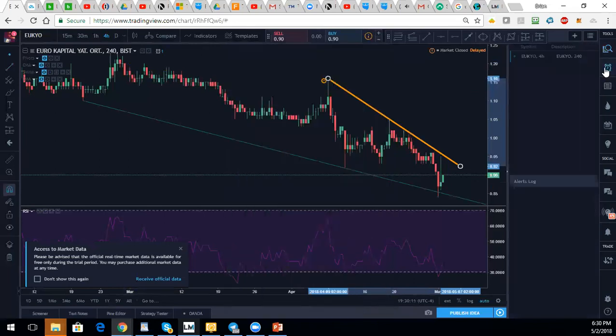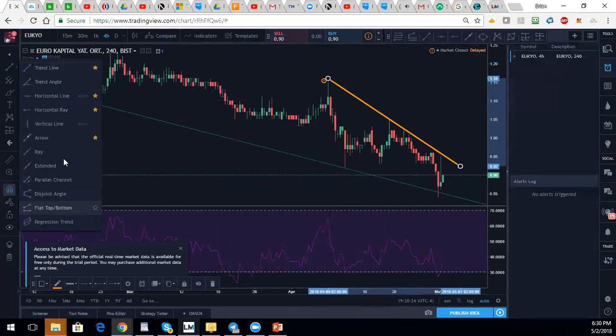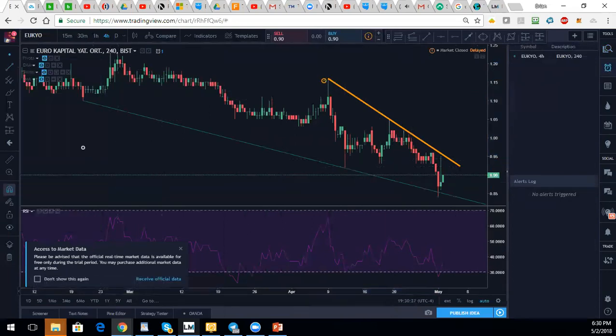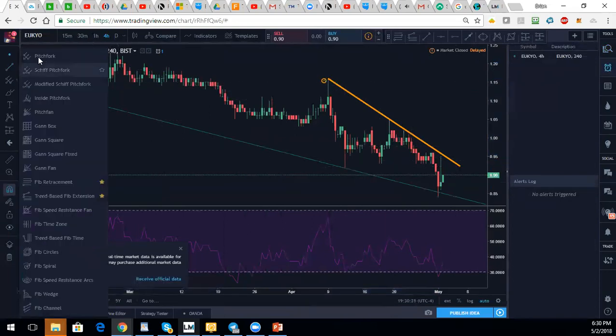And then this section here is your alarm section. It'll show you all your alarms, all your pending alarms as well. You can do that with any of the tools that you pull out from here. So any of these you can set alarms for if they're touched. Okay, so here's some more tools.